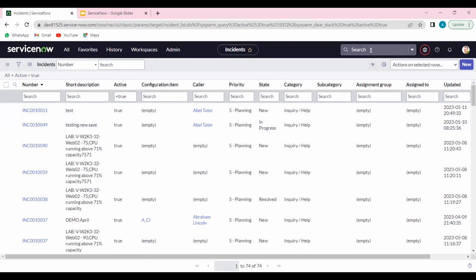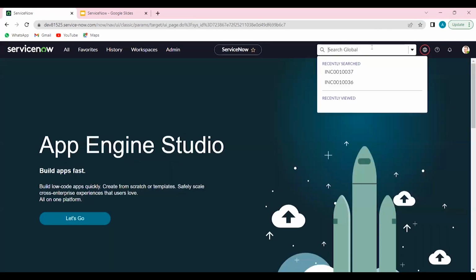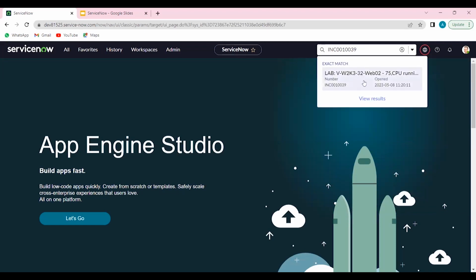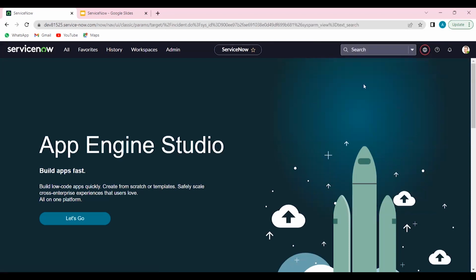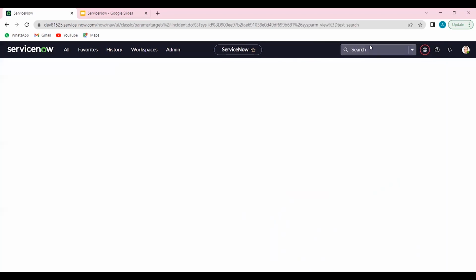And then we have this search option. Using the search option, you can search the entire instance for any data. For example, I can take this incident number, and if I'm in a different page, I can always use this global search option. Go ahead and search, it'll automatically give me the relevant data, or I can click on view results. So if I click on the relevant data, it'll take me to that record I'm searching for.